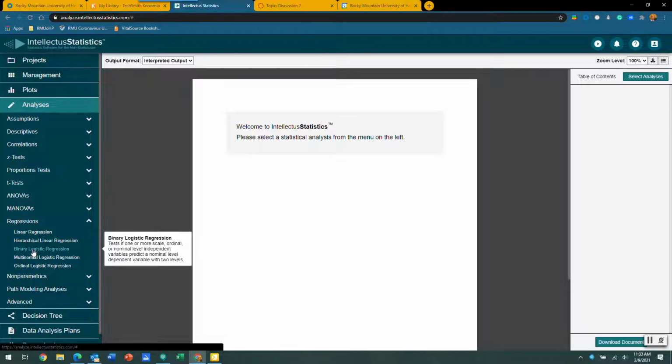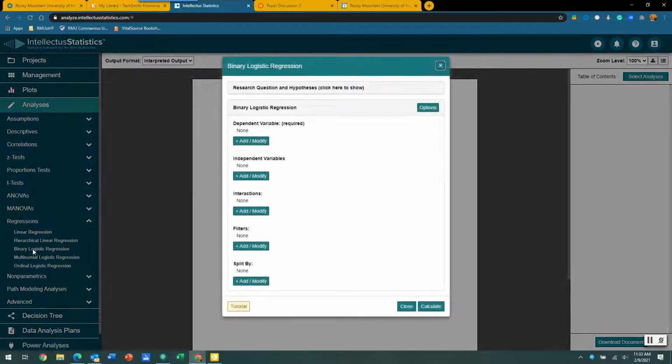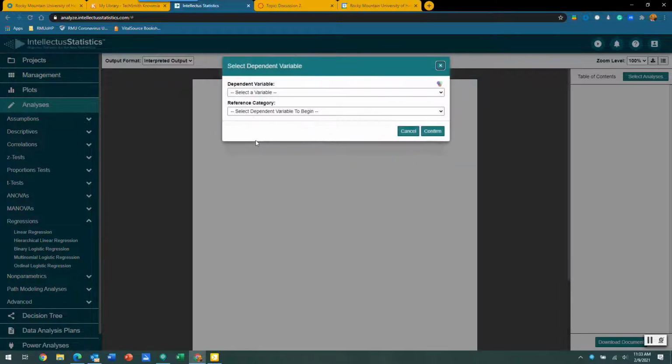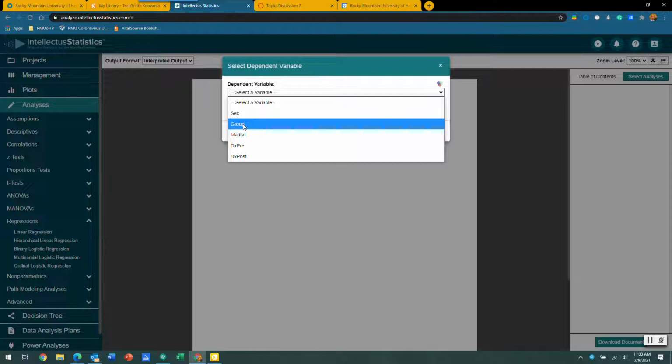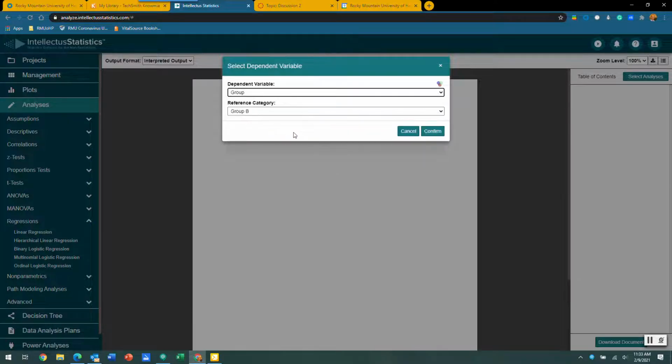Okay, so we're going to choose a binary logistic regression. And our menu option here is pretty simple. So the first thing we want to do is identify our dependent variable. So we click on the Add button. And then you'll see a drop-down menu of our dependent variable choices. And you'll notice that the only choices it will give you are the variables that are dichotomous nominal scale variables. So in this case, the one we're going to work with is group.